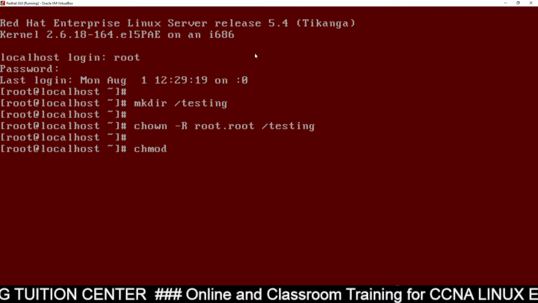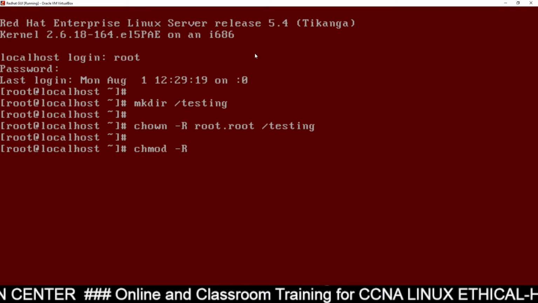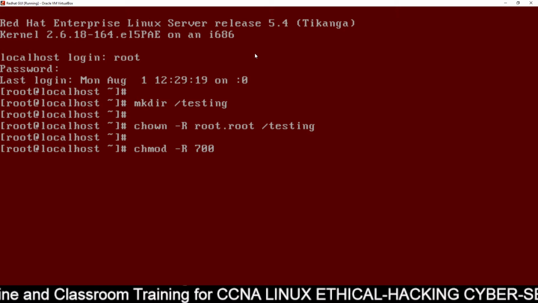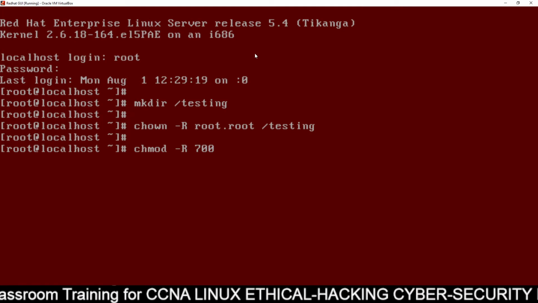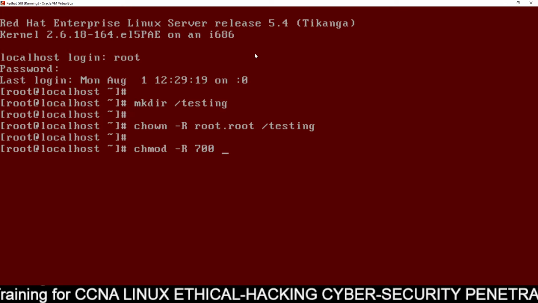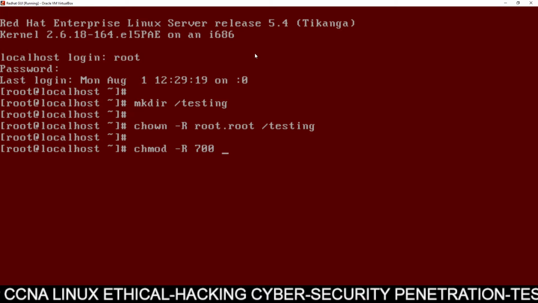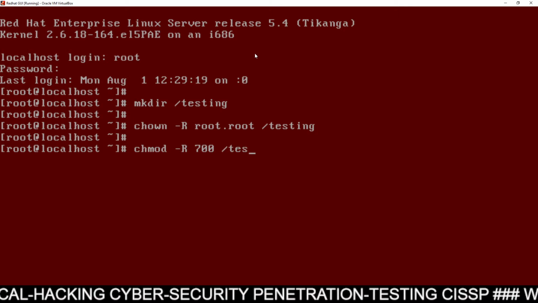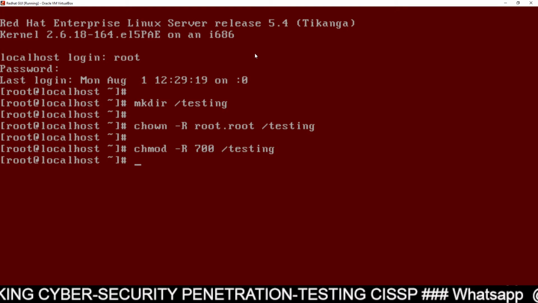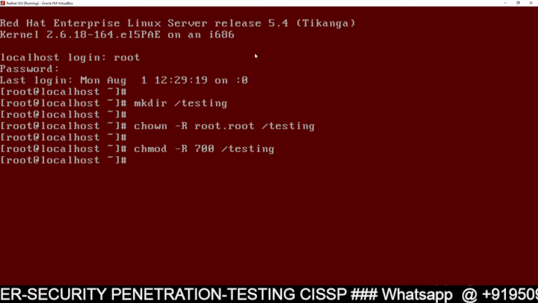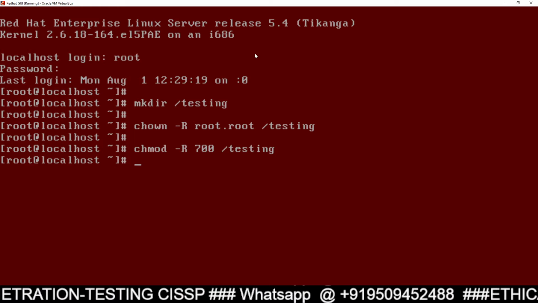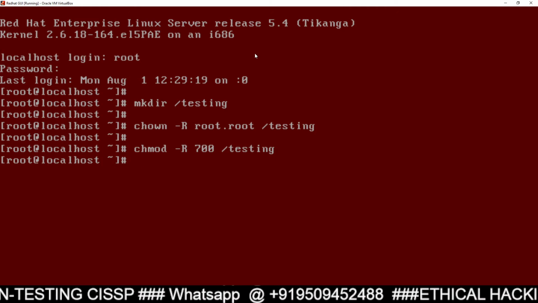So chmod -R for recursive 700. 7 means all the permissions, read, write and execute permission for the user owner, which is root, and for the rest of the users like group and others, no permission for the folder testing. So you have to run this command. After running this command, this testing folder will be locked for the normal users. Now normal users will not be allowed to go inside this directory.